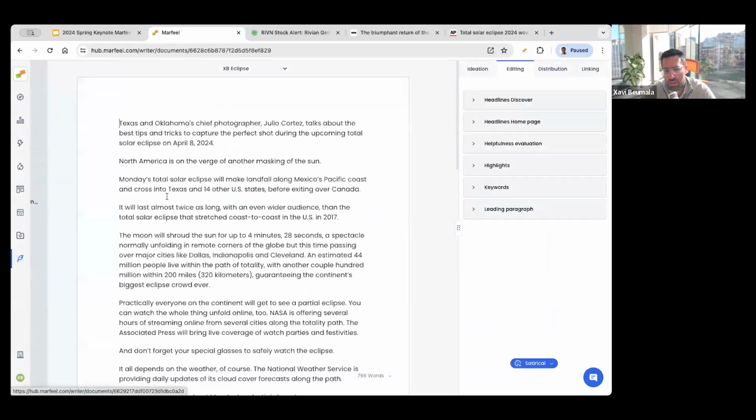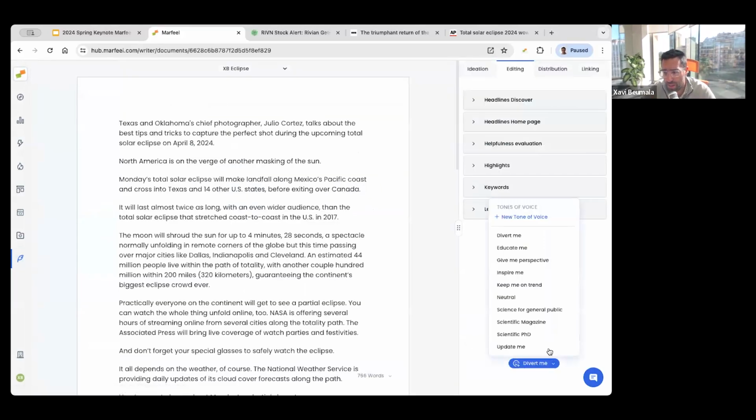And as I go to my previous document, you can see now that those ones that I disabled are not available anymore. And instead, I have tone of voices that come from the organization or from Marfeel. For example, tone of voice to divert me or to educate. What's the purpose? What are we trying to achieve with the story that we are writing? So this comes from the BBC framework on how to produce articles. And I don't know, update me.